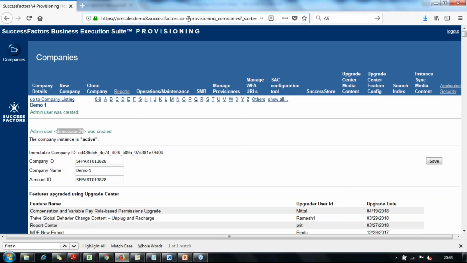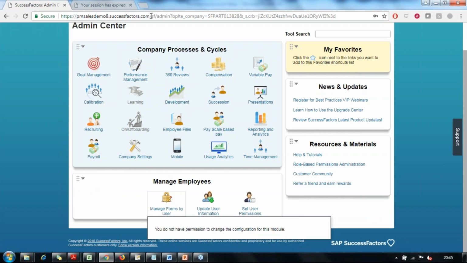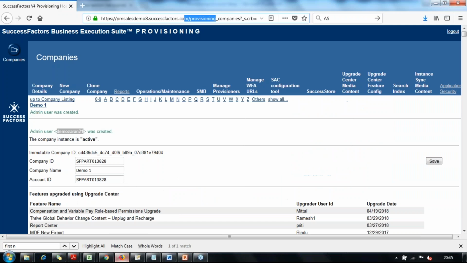If it is for the instance, it will be pmsalesdemo8.successfactors.com. That's it. This /provisioning will not be there. You see the front end instance, it is only till .com. /provisioning is not present. This is all the additional rest of the thing that is auto generated. The main URL is still .com. But in the provisioning, the same URL with /provisioning will be present.